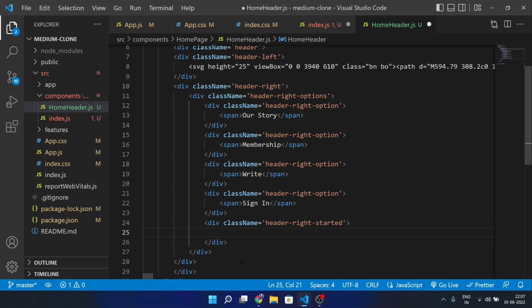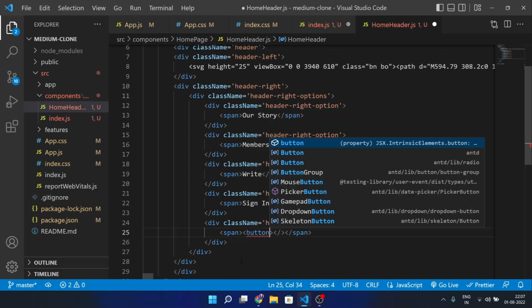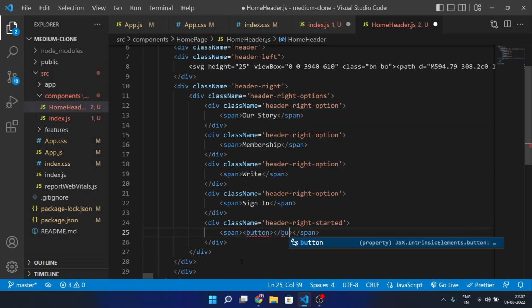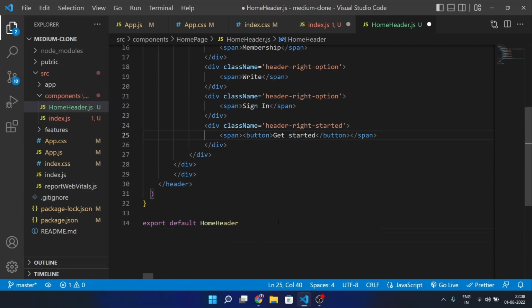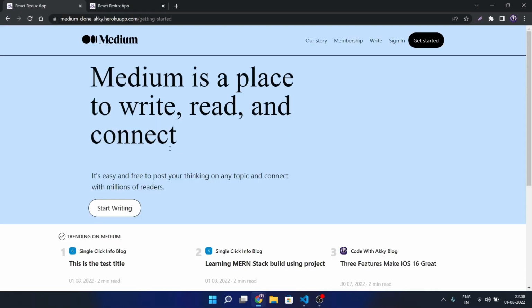So here we have the button, so let's create a button inside of this span. We can simply put it inside the span, it makes our styling easier. So let's create another button, and give it the name get started. So this button is given the name get started. So we are done with the header section. Here we have just created the structure of the header.